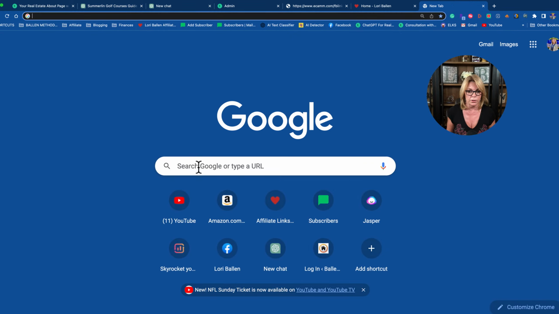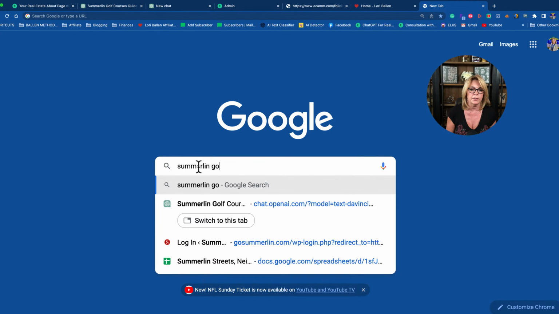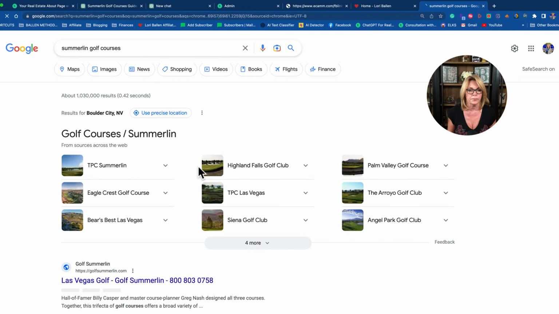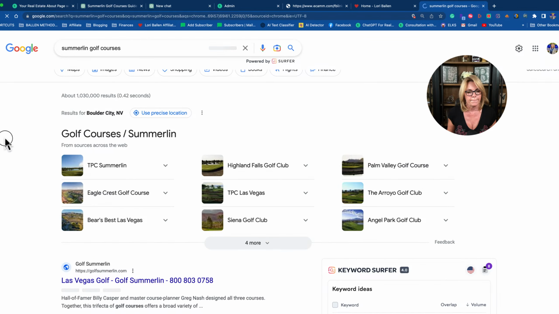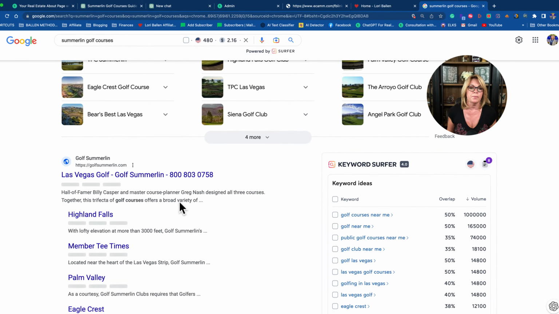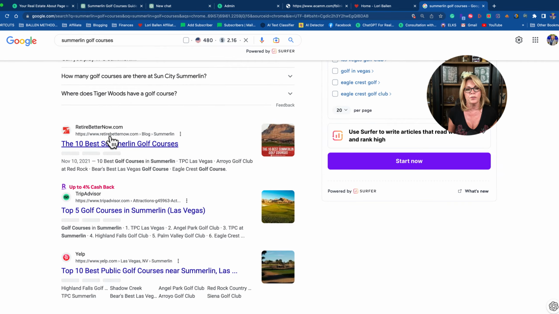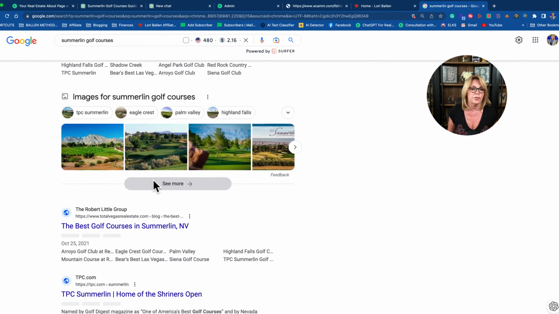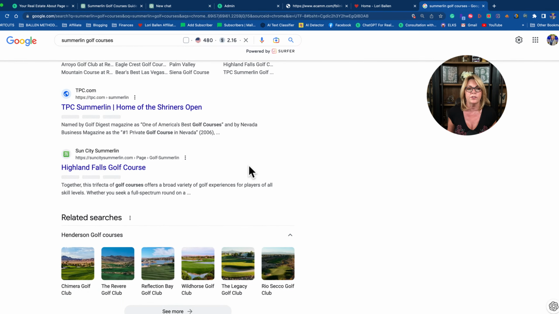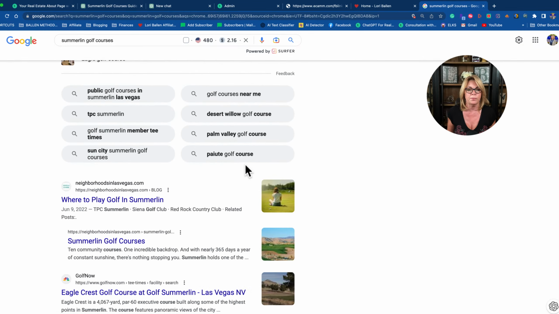You could go over to Google and type in Summerlin golf courses. So look at this list of golf courses. That's an amazing list right there. So here's golfsummerlin.com. Here's Retire Better Now, TripAdvisor, Yelp. I might actually want to go right to the Summerlin website and use something from there.